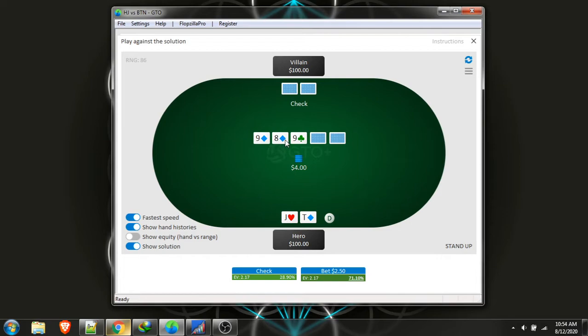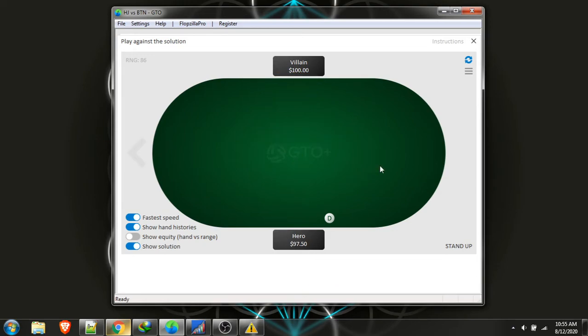So another range that doesn't really hit him, the 8-9. We do have the 10 jack, nice draw here. Our equity is over 50%, probably closer to 60%. Wow, way off. Bet is the play. And we take it.